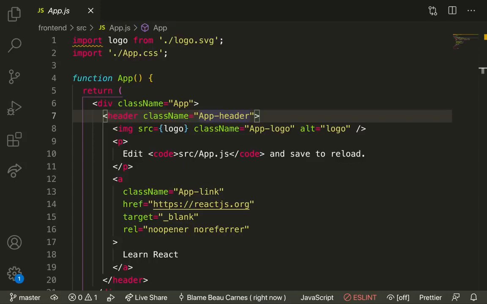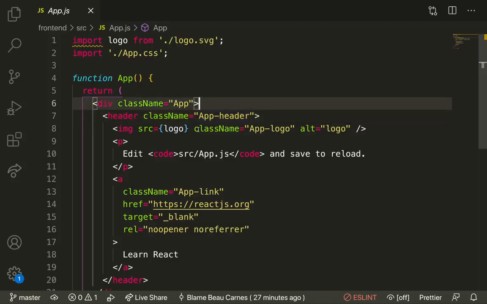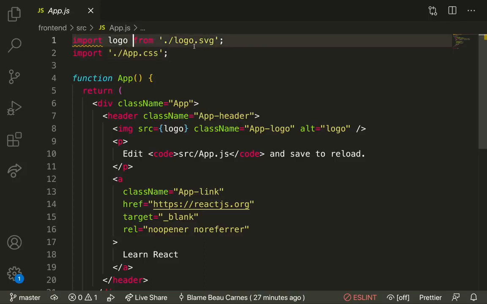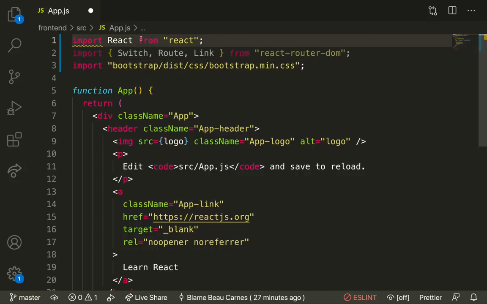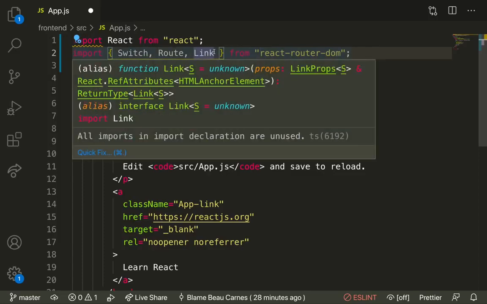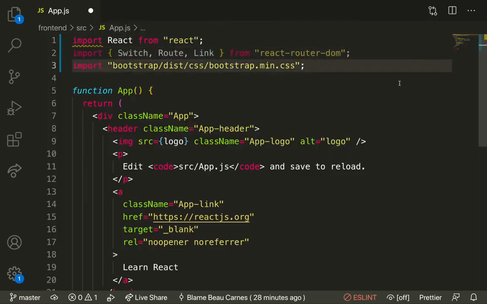So the first thing we're going to do is just do some imports. We're actually going to update pretty much everything in this file, and we're not going to use this logo, we're not going to use this CSS. I'm going to paste in these new imports. We're going to import React, and from React Router DOM, Switch, Route and Link, because we're using React Router to create our different URL routes that people are going to go to and route to the different React components. And then we just have our Bootstrap here. This is what we're going to be using to style our whole app.